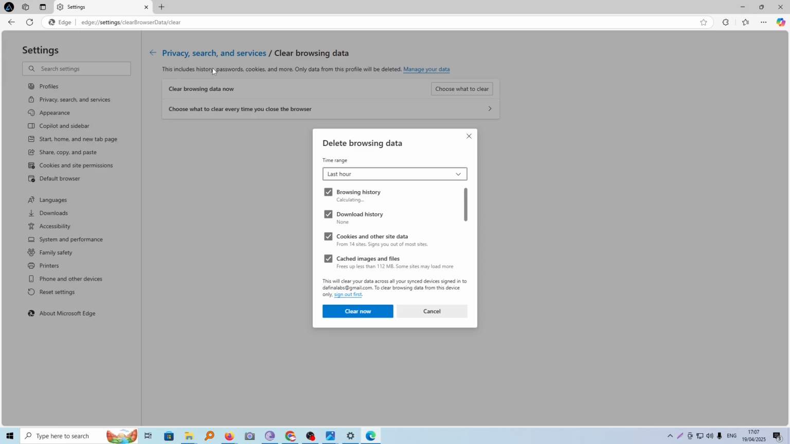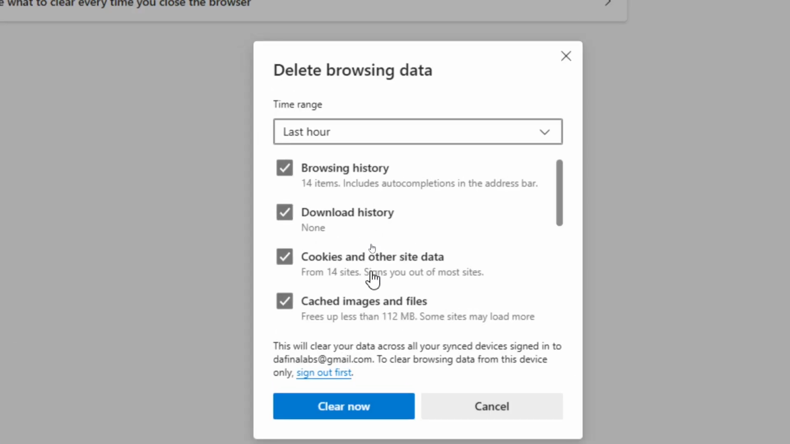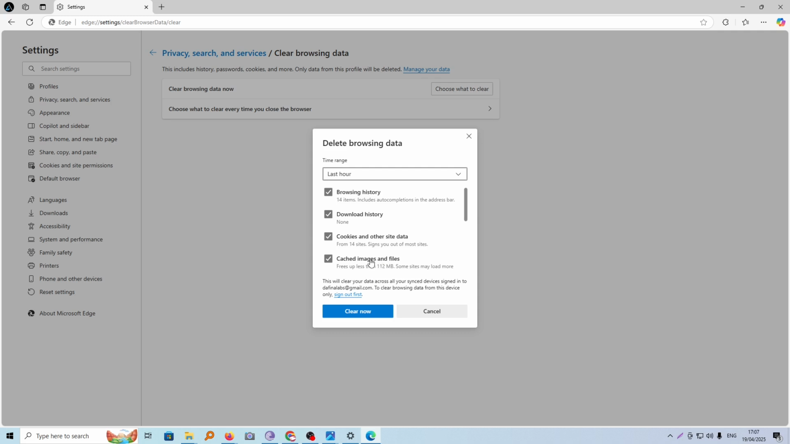If you click on it, you can see here you can now clear browsing history, download history, cookies, and cached images and files. If you're okay with this, leave them selected, or if you want to leave any of them, you can unselect them by just clicking on them like that.